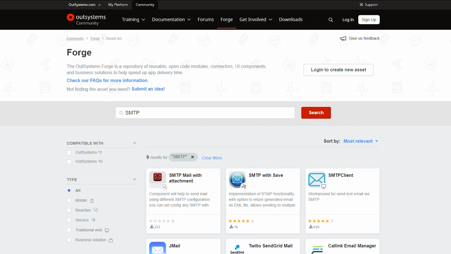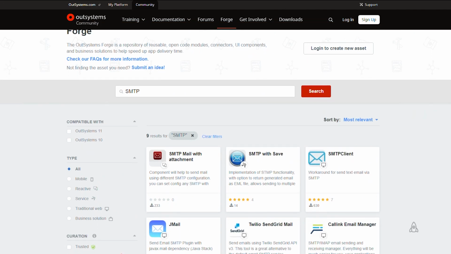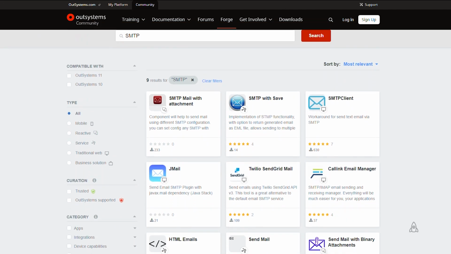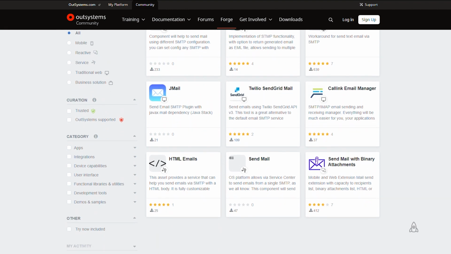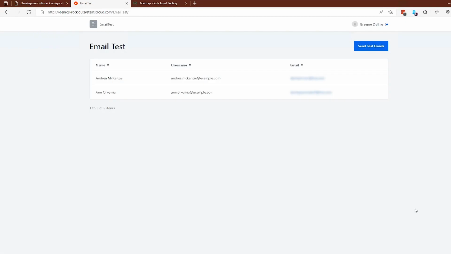If you need to provide more of a per app settings, there are components in the OutSystems Forge that you can use to customize the SMTP settings on a per app basis. So jumping over to my email application here, I've loaded it up. I have a couple of users showing up and I've substituted some email addresses that would come to me if I used the standard way of doing things.